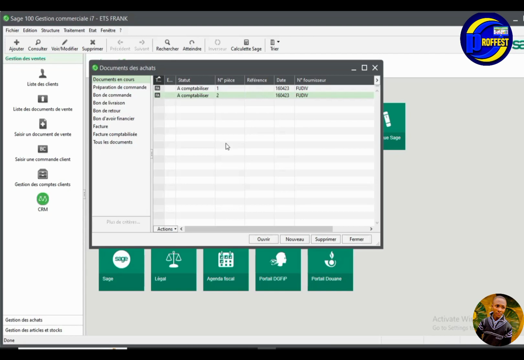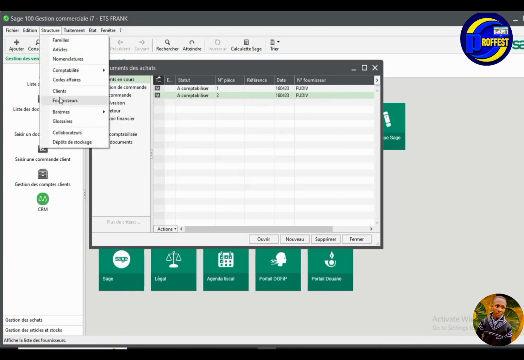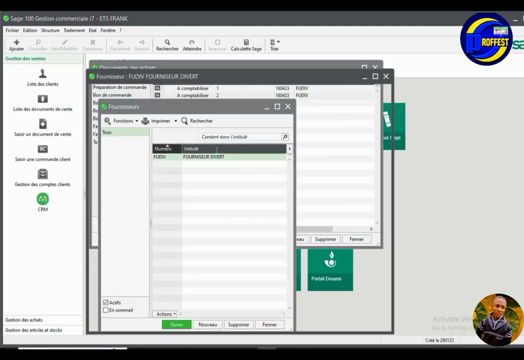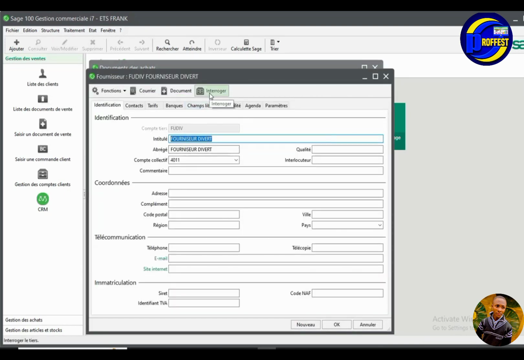If you want to know whether the supplier is owing you, there are many ways. In some other videos we are going to see the procedures to interrogate the account of suppliers, how much you are owing your suppliers or how much your customers are owing you. But in this course, let me just show you a simpler way. If I go to structure, I go to fournisseur, that's suppliers. If I enter that supplier, I can come to interroger, or I can come to solvabilité.